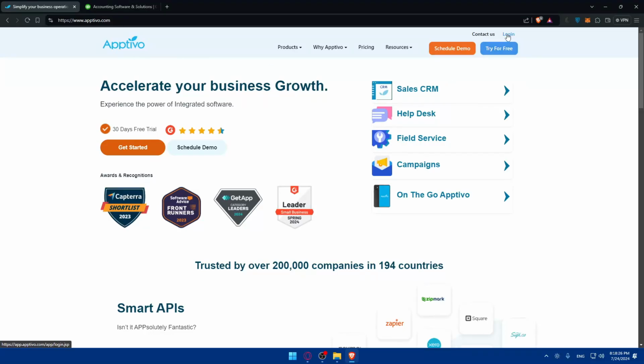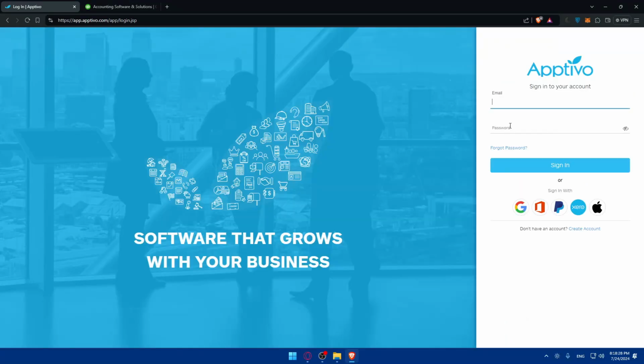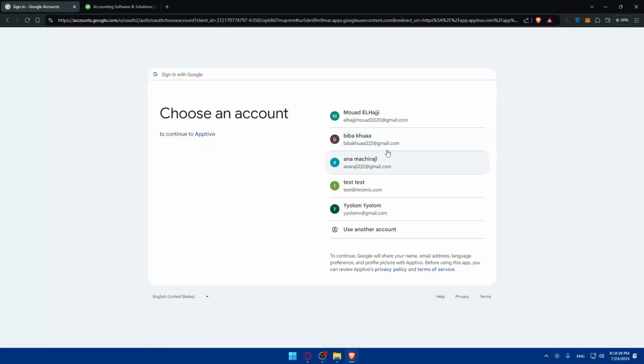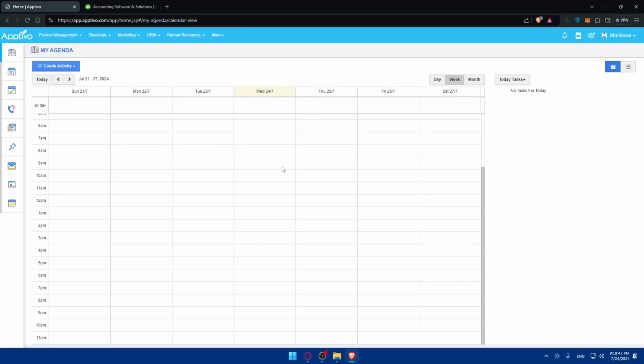So for Apptivo, as you can see, you'll find the login option at the top right corner. You can simply log in to your account right away. If you don't have one, you can click on create an account, and you can create or log in to your account using Office, PayPal, Apple, or Google if you don't want to go through all the boring steps of creating or logging into your accounts. For me here, I'll just use Google. And I should be logged in to my account right away. So as you can see, it loaded in, and I'm logged in.